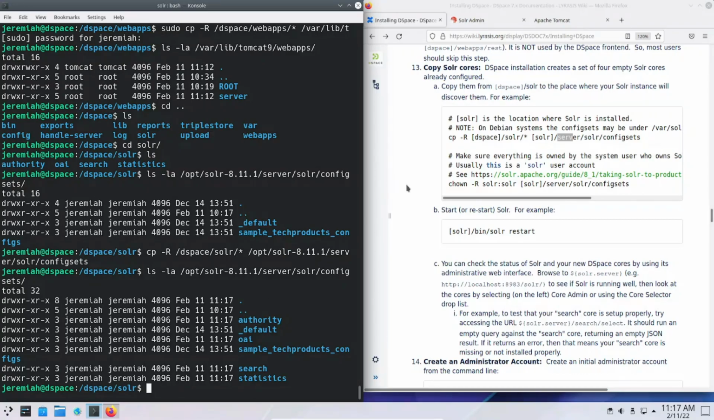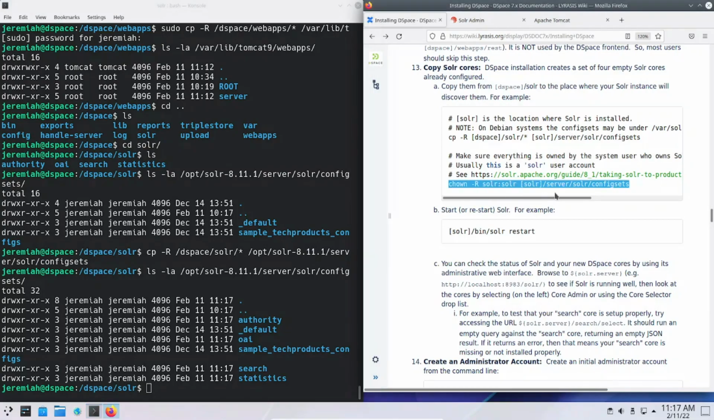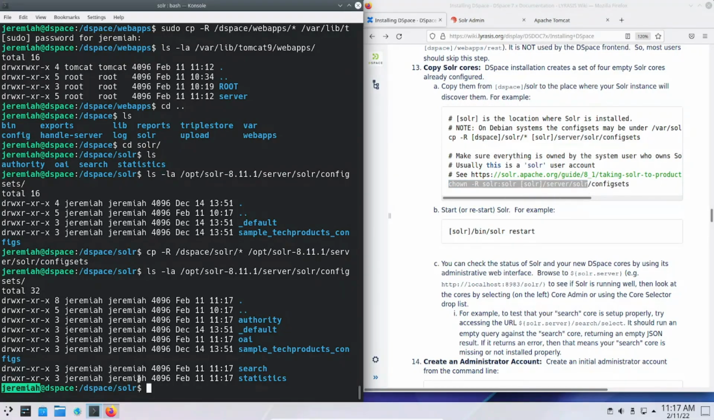Okay, good. So the next thing they're telling us is to make sure that the Solr user owns all of this, and I'm just making my superuser the Solr user, because remember, we didn't install this as a systemd service. This is just kind of a standalone thing, and it makes things simpler, oddly enough. Okay, so we don't need to worry about changing ownership. We already see that I own all of these.